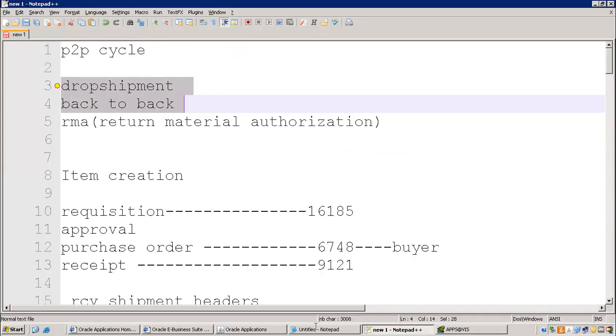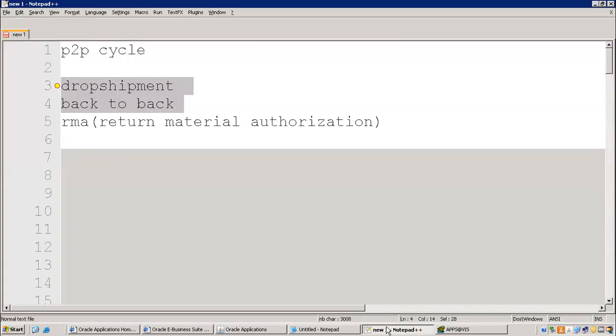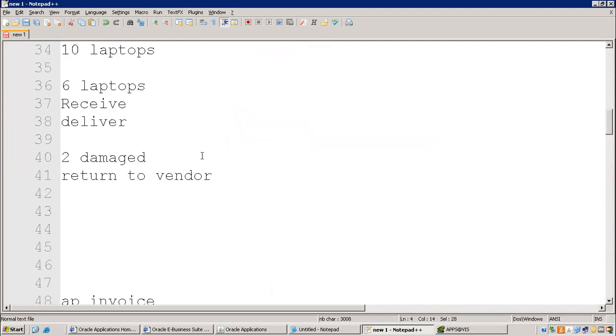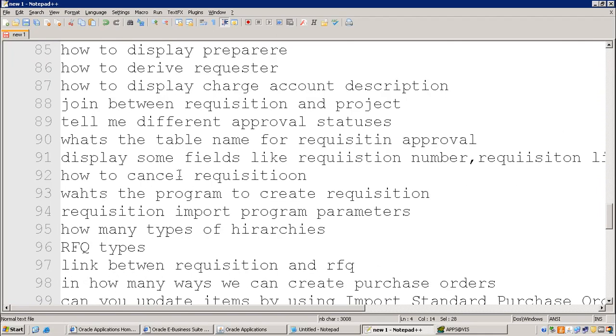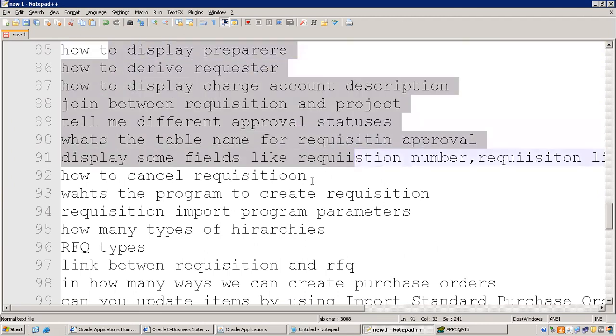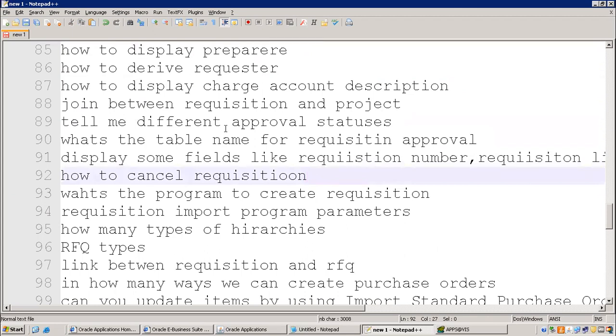So shall I send you these FAQs now only? Yes, sir. If you don't get the answer, I can tell. We'll have a discussion. Initially, I'll send all this, prepare well, and we'll have a knowledge transfer session kind of thing. What is the table name for requisition approval? Correct. And we discussed all this, right? Approval statuses.